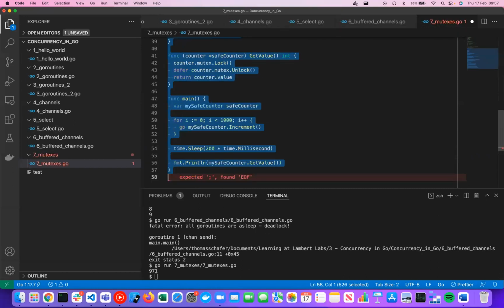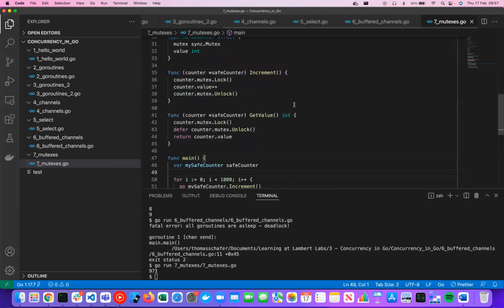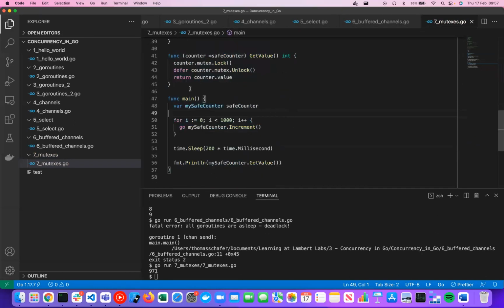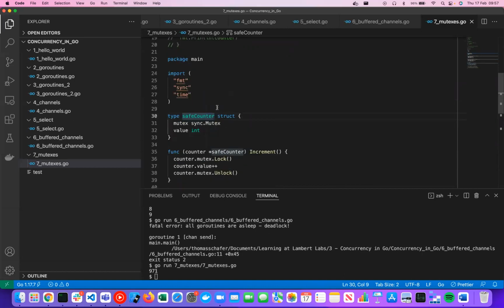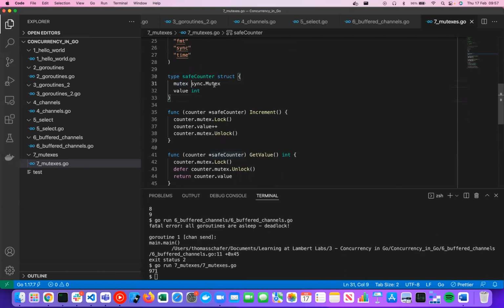So I'll just comment that out and uncomment this. We can use a mutex to prevent that from happening. I'm defining a struct here, which I'm calling save counter. Go doesn't actually have classes, but the closest thing would be, there are a few ways that it replaces classes, but one part of that would be struct, and all a struct is, is basically a named collection of fields. So we've got mutex, which is from the sync package, and then the value inside this save counter, which is just an integer. And then we've got a couple of methods.